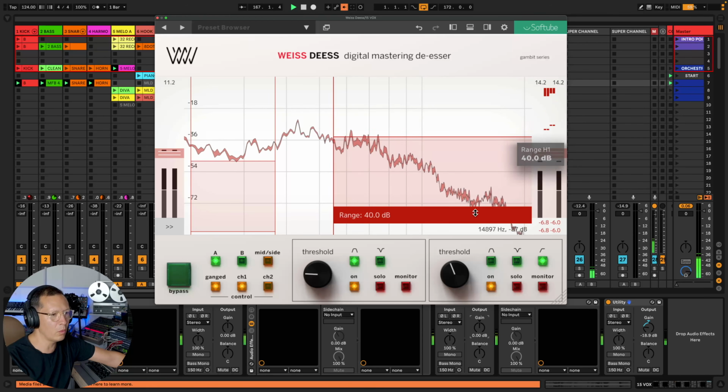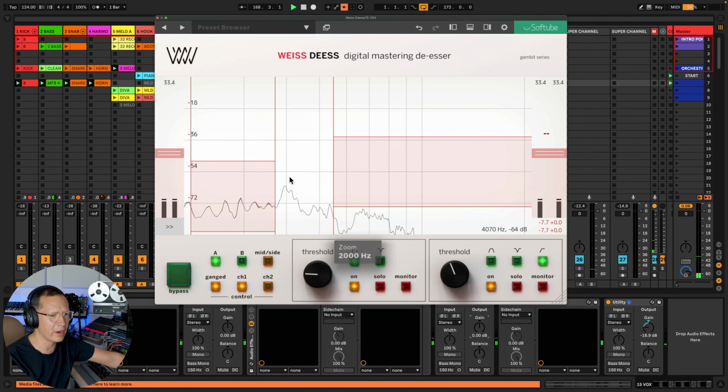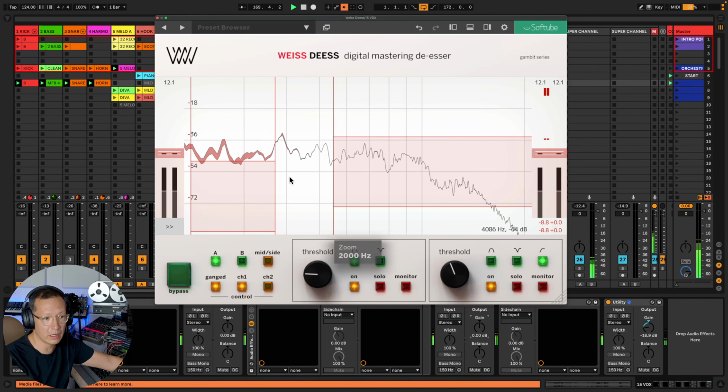So interestingly, the lower band de-esser actually caught a lot of the harshness that was present in this vocal. So let's listen to it now in the context of the mix.